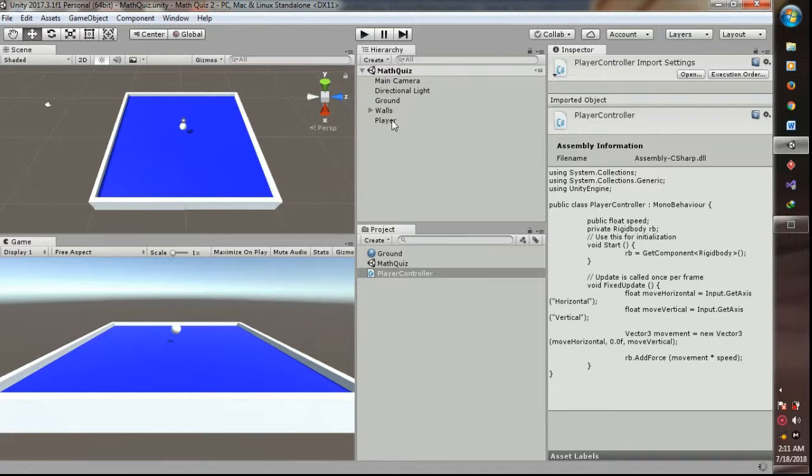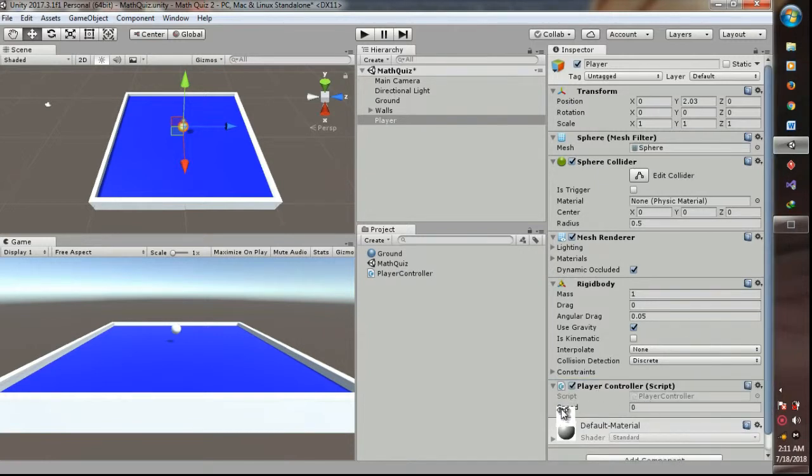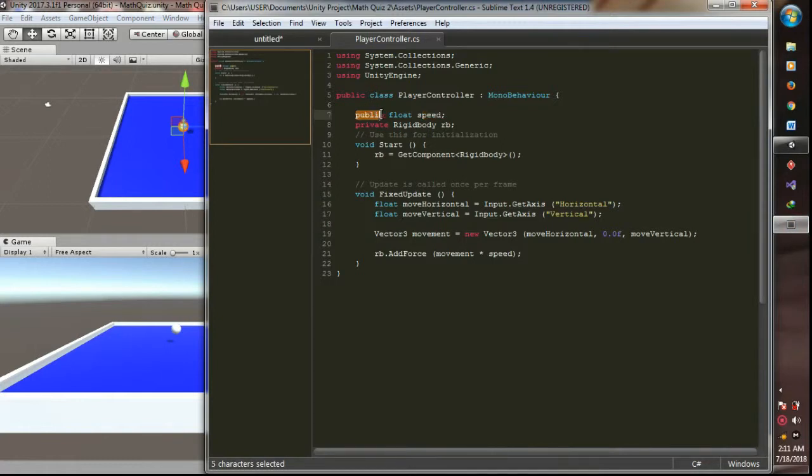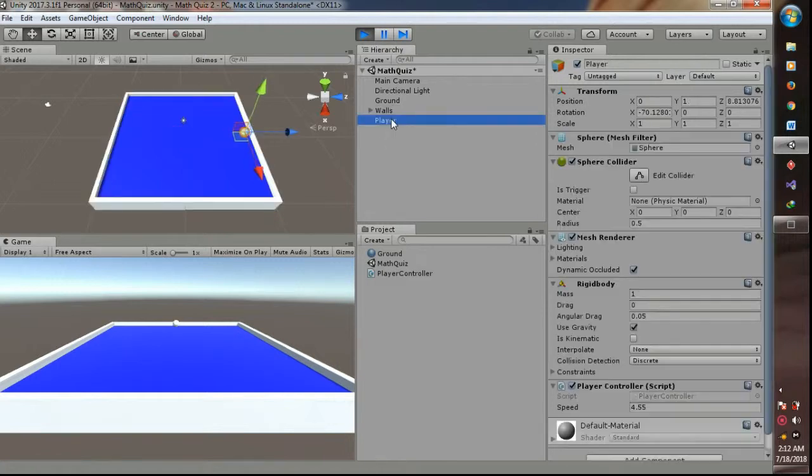That public speed, we can find it on the player, and on the player we click and hold the left mouse button, and we can find Speed, and we can set the value of the speed because it's public, different from private, like Rigidbody. When we play it, it moves with the coordinates too.